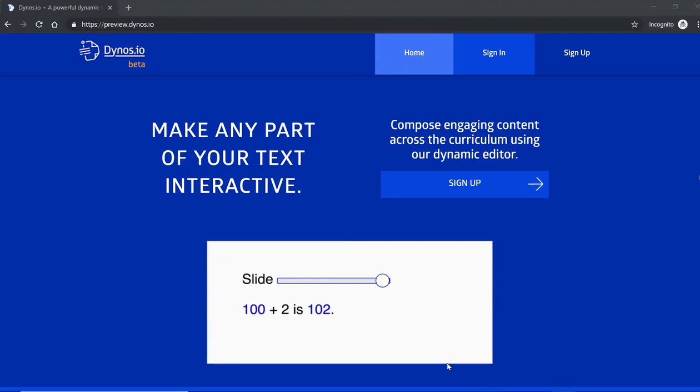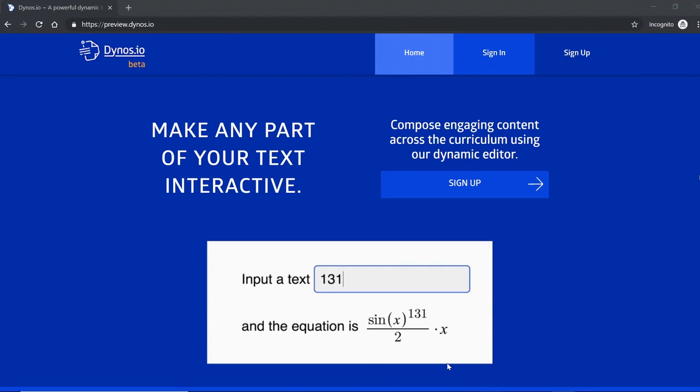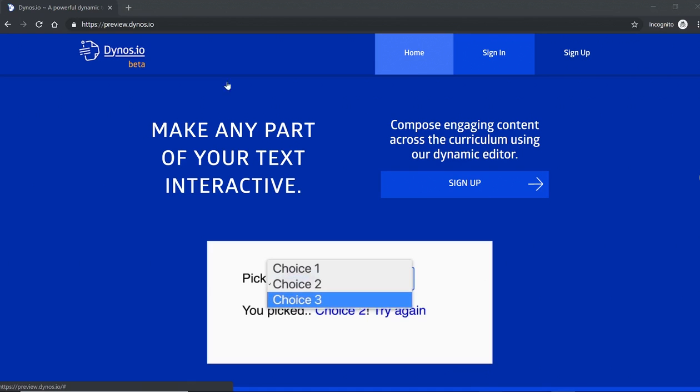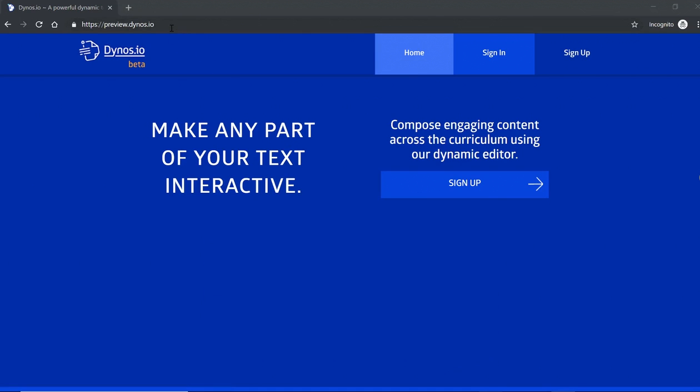Hello, everybody. Today, we're going to talk about Dynos.io. I'm going to give you a brief demo of the Dynos.io editor. If you go to Dynos.io, it will redirect you to preview.dynos.io, where our beta is hosted.